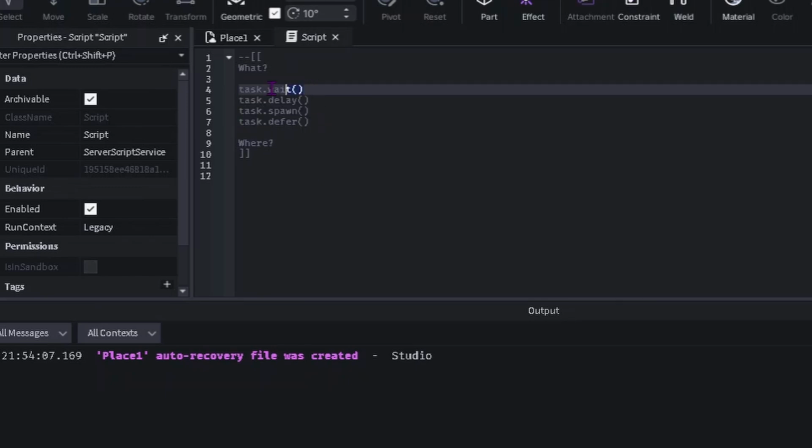You must have seen a lot of YouTubers, your favorite content creators who script Roblox, use task.wait a lot of times. I'll be writing a really small script so you can understand what happens, and in the whole thing I'll be writing all four functions.